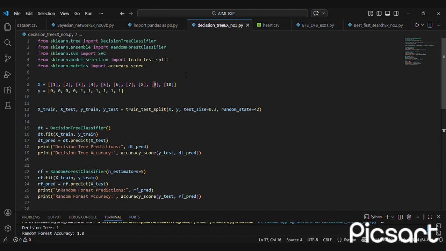Next we create the dataset. Here X represents the input data, which is the number of study hours. Then Y represents the output data. Here 0 means fail and 1 means pass. So the model learns that students who study fewer hours may fail and the students who study more hours will pass.